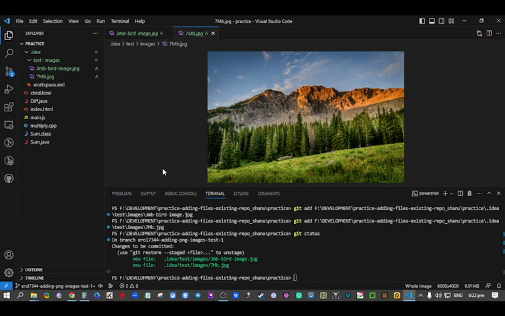All right, so those are the two ways that I find easiest for me how to add files in an existing project folder. So if you know any easier step, any easier method, please let me know.